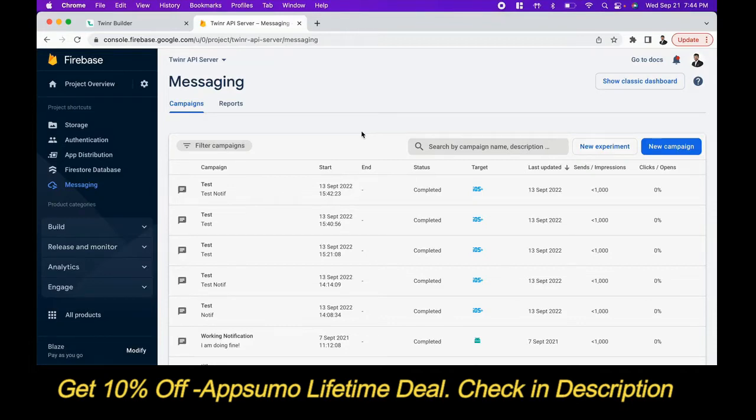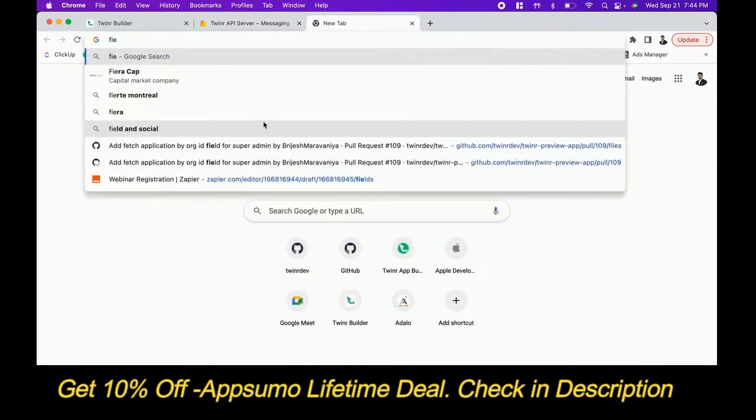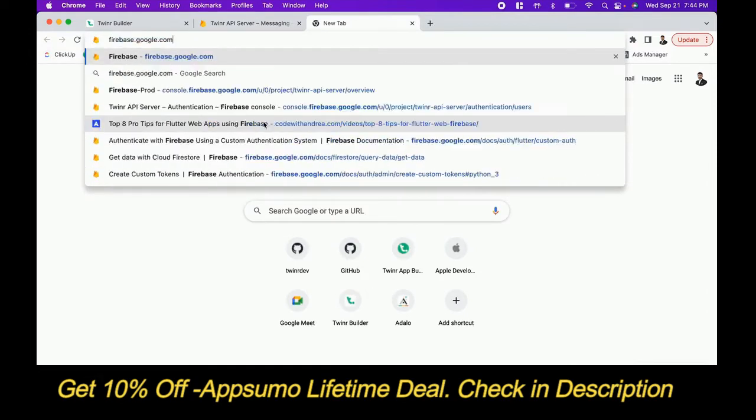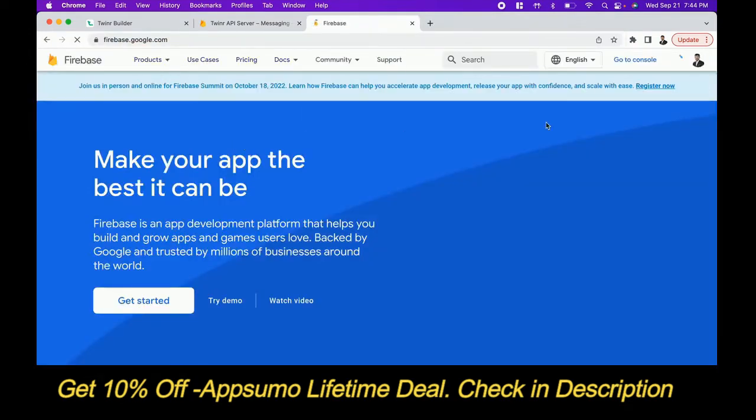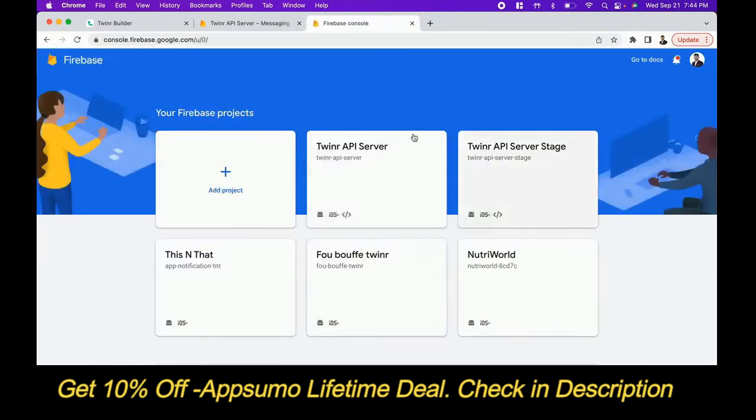In this video, we will discuss how you can send push notifications using the Firebase console. First of all, we need to go to the Firebase console, which is firebase.google.com. And then when we go here, we click on the Go to console button. After that, click on any of the projects that you want to go into.